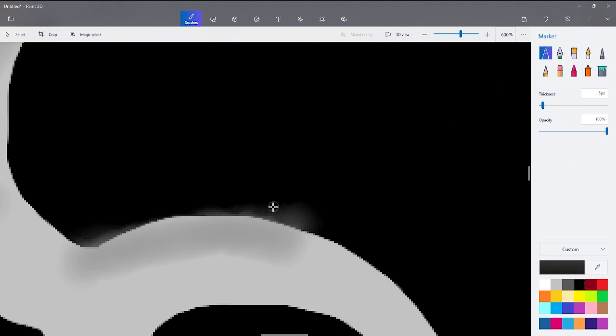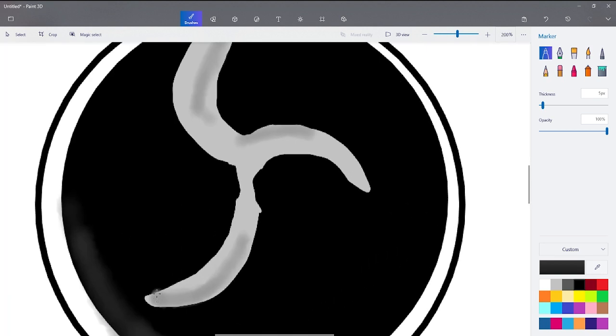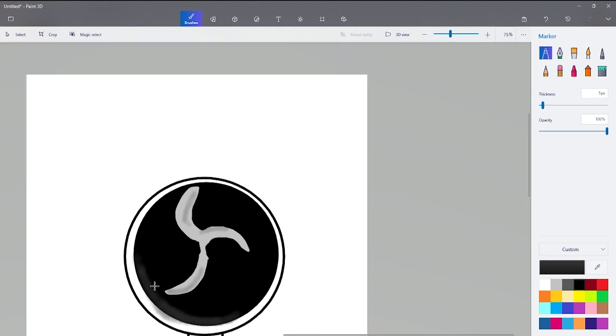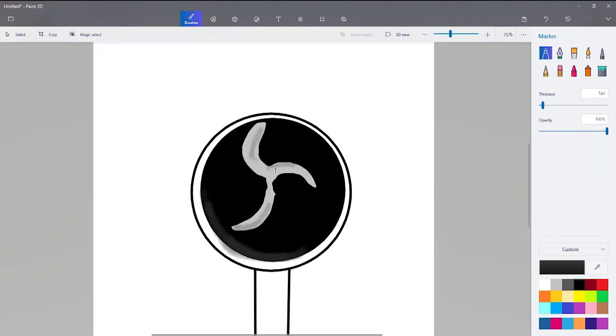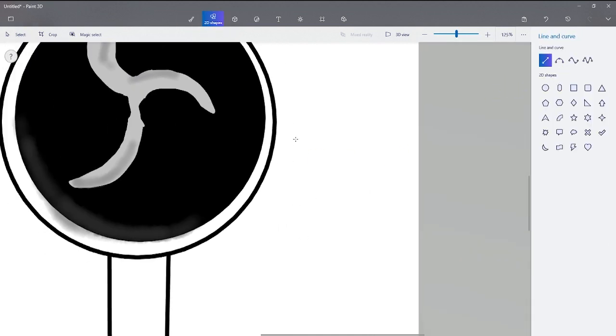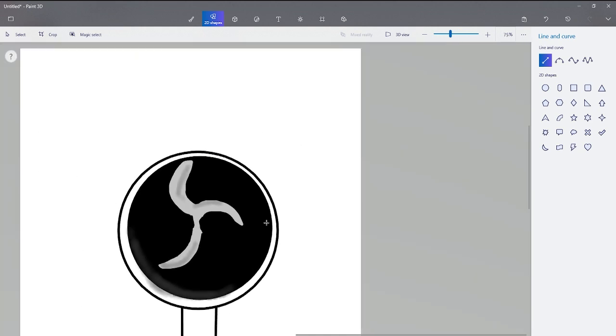Now we can start taking away the extra bits at the end. Normally this would be taken away by adding a mask feature and a layer feature, but Paint 3D doesn't have those features, so we'll just have to deal with this for now. Now that we're done with that part, aka the body, we can start by adding the hands.